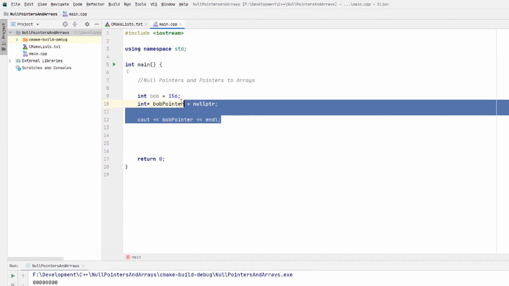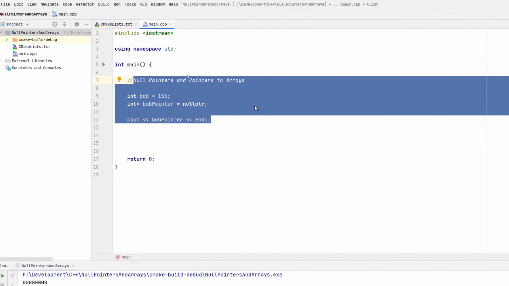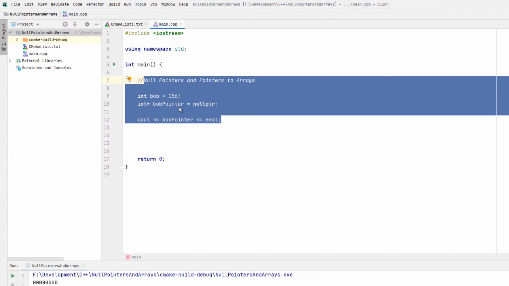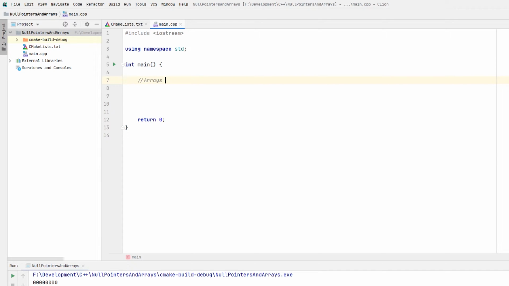And now let's move on to arrays. How can we make pointers to arrays, and then how can we use arrays with pointers, basically? So let's talk about that a little bit. So, pointers to arrays.